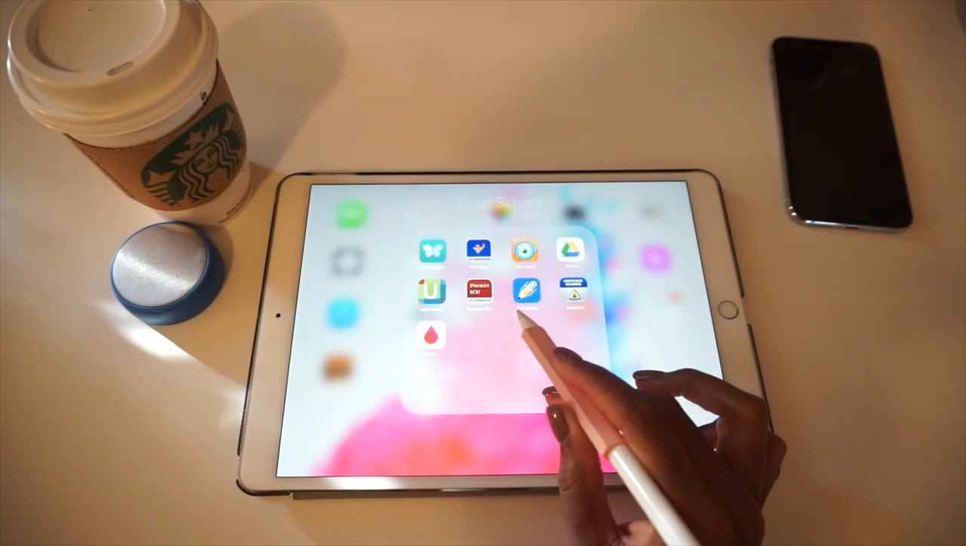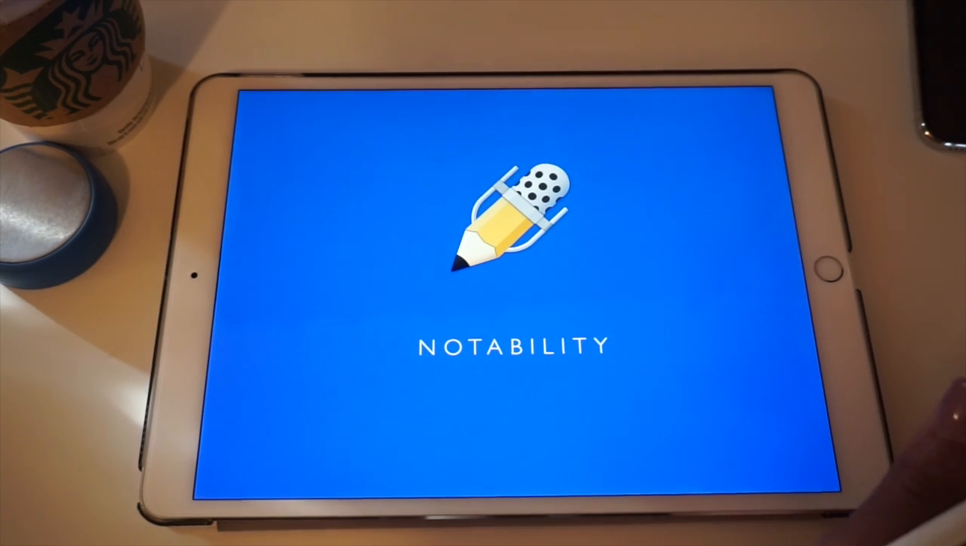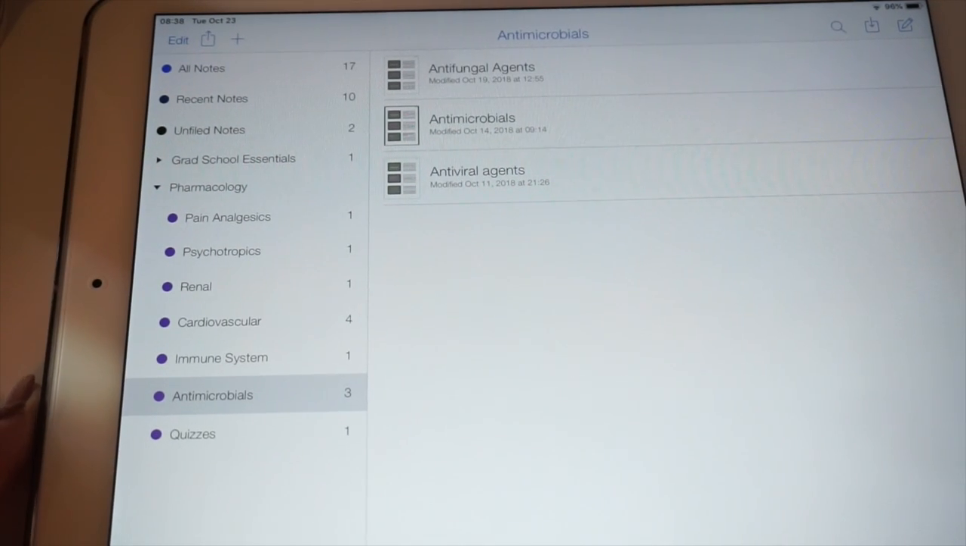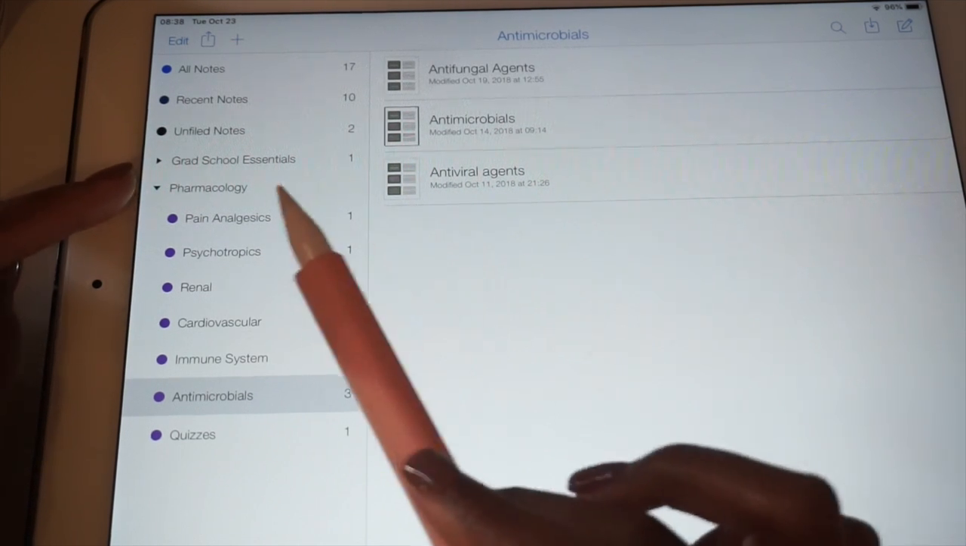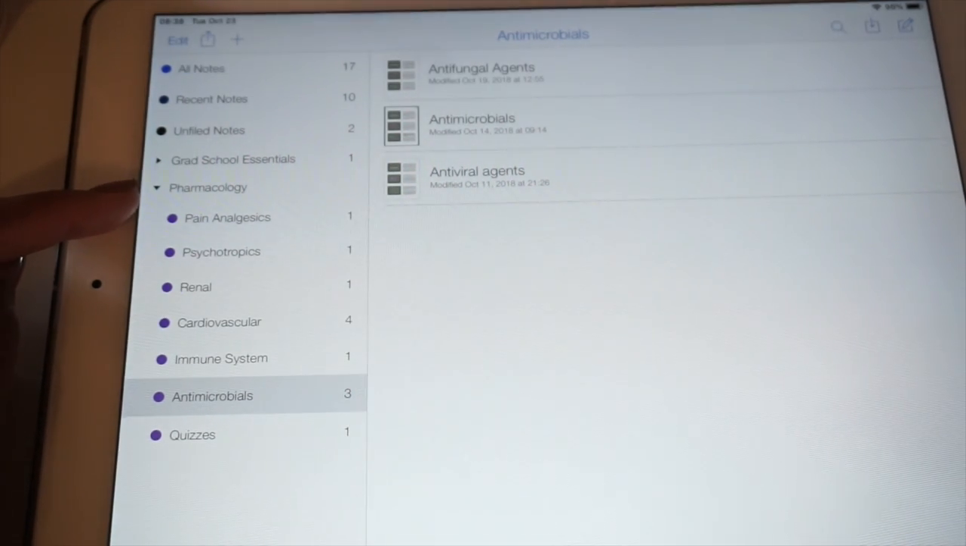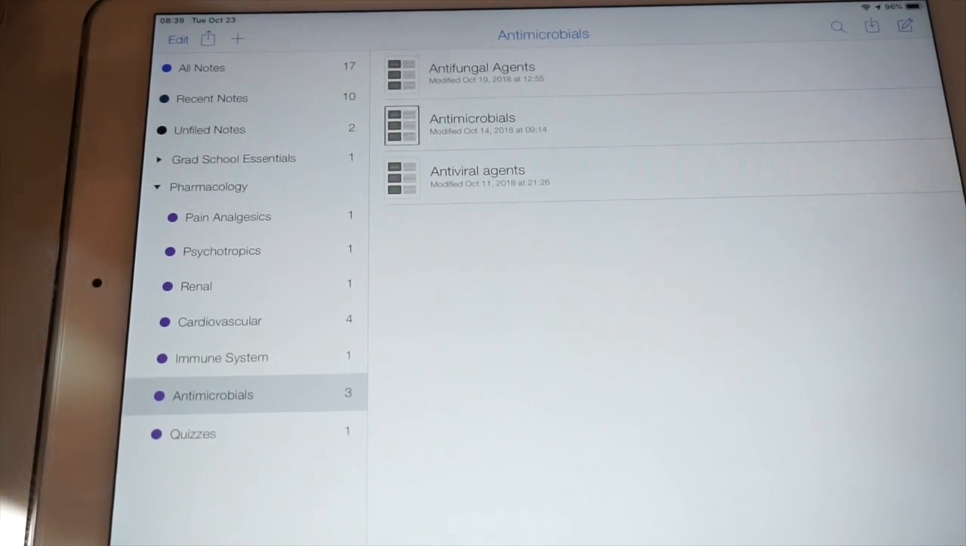So it is in my grad school folder. We are going to start off by clicking Notability. So once Notability is open, as you can see, I have a folder entitled Pharmacology. And then within the Pharmacology folder, there are multiple subjects for each of the topics that we've covered so far. So the very first thing I want to do within Pharmacology is create a new subject for this chapter that we're going to be going over.